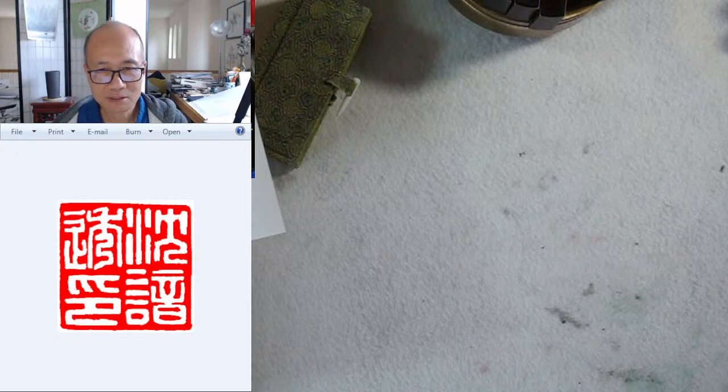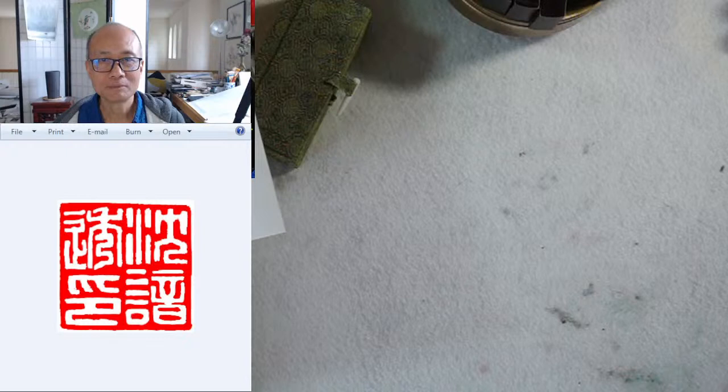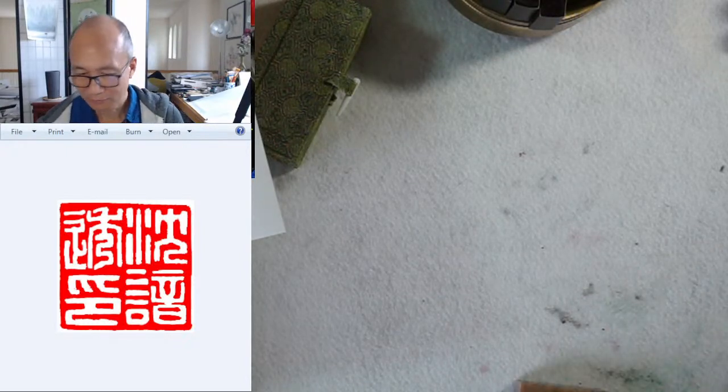Seal must be in Chinese because, as I said, the characters have to be squareized, and the Roman letters will not fit in the square. Okay. Let me start doing the carving job.